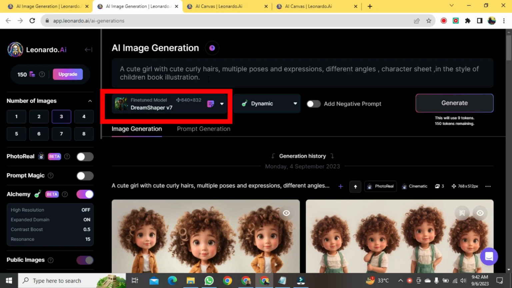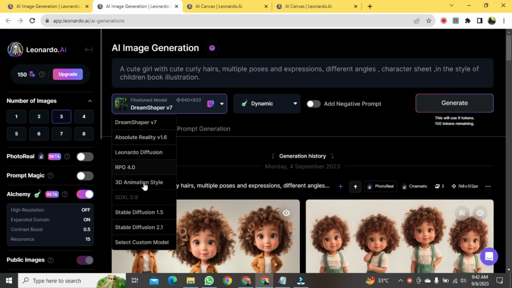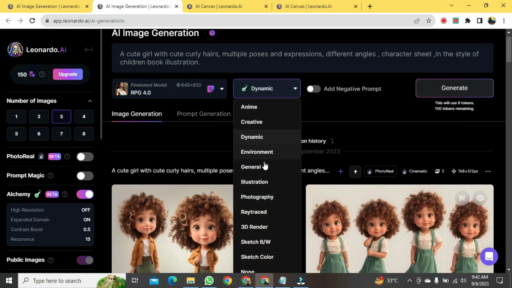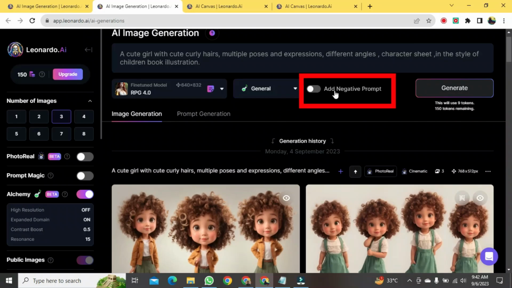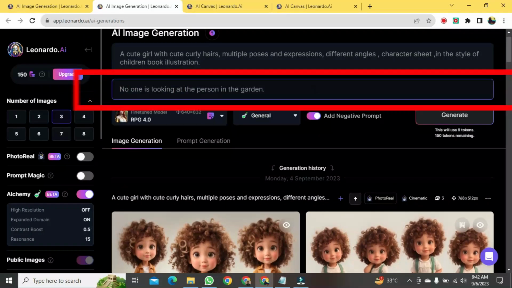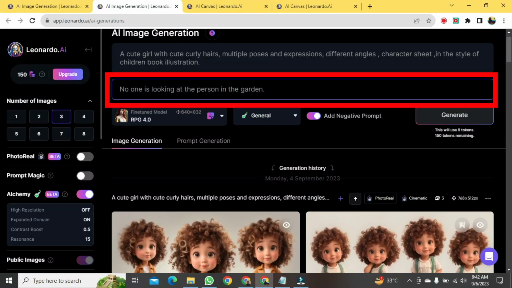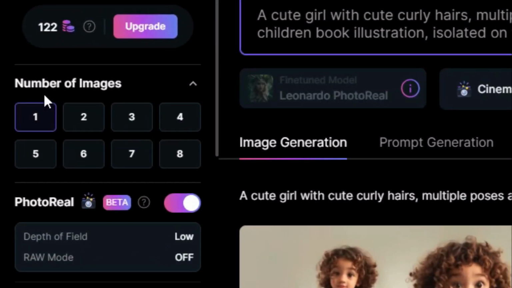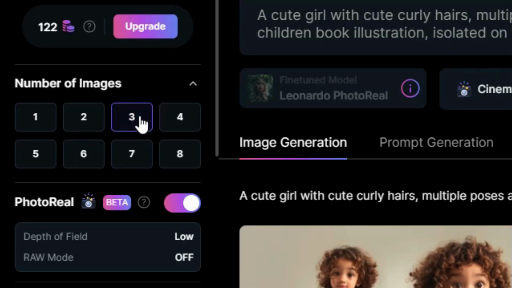Then, choose the model you want for the image. After that, select the type of image you want. Once you've made your selections, you'll be prompted for negative input. This means you can specify what you don't want in the image. If you come here and see, you can select the number of images from here. I think 3 images will be enough, so I have selected 3.